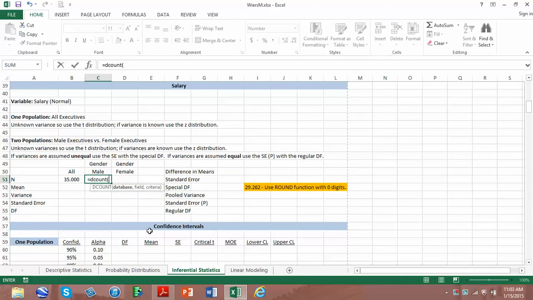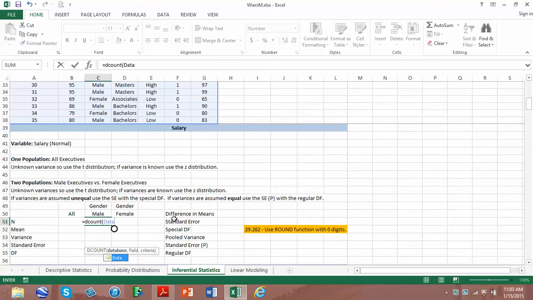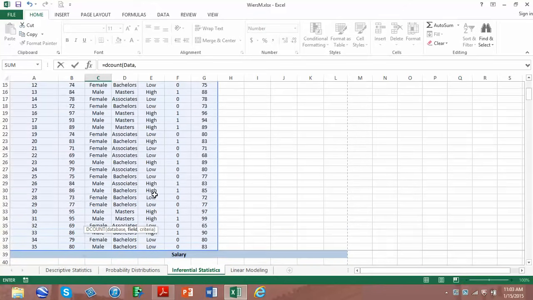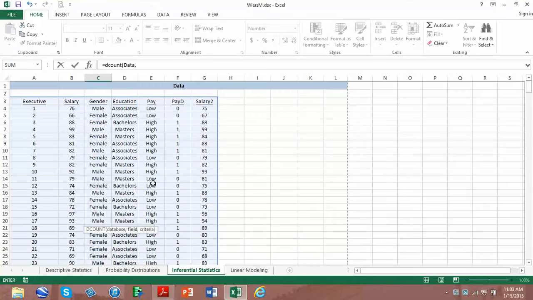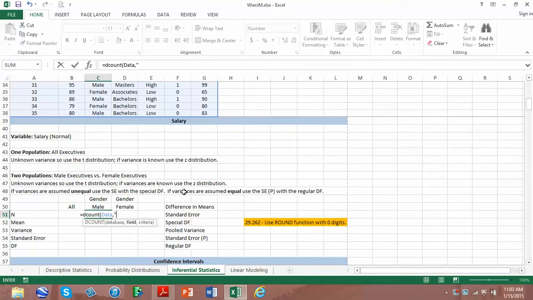Now the database, that's the data named range. We can use that. That grabs the entire set of data up there. All right. And then comma. Now the field is the column in your data set that you want to do the analysis on. So in this case, it's the second column, and we could put a 2 there, or you can put in quotes the column that you want to work with. So we'll do that. Say salary, and then the criteria.